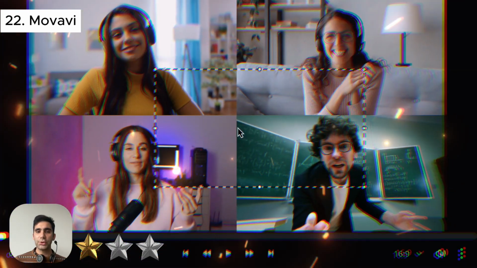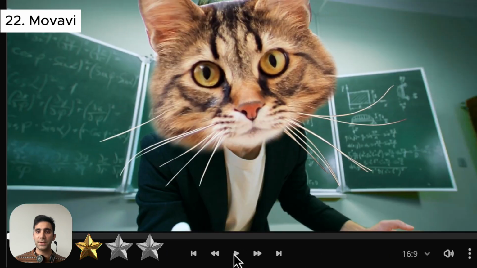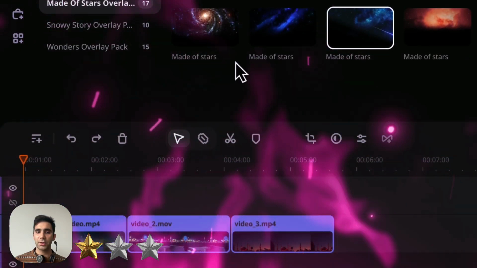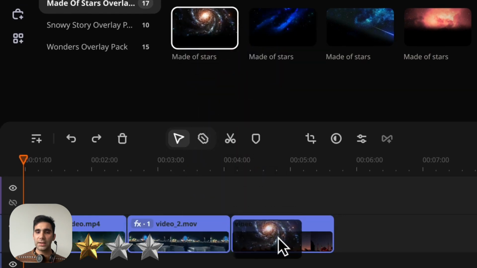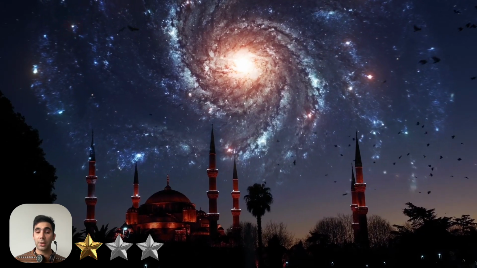Tool number 22, Movavi. Movavi is a new user-friendly video editor with a lot of features like AI background removal, noise removal, color correction, and a lot of ready-to-use effects and assets. It is available for Windows and macOS, and also has a free limited version. I recommend this especially for producing creative social media videos.